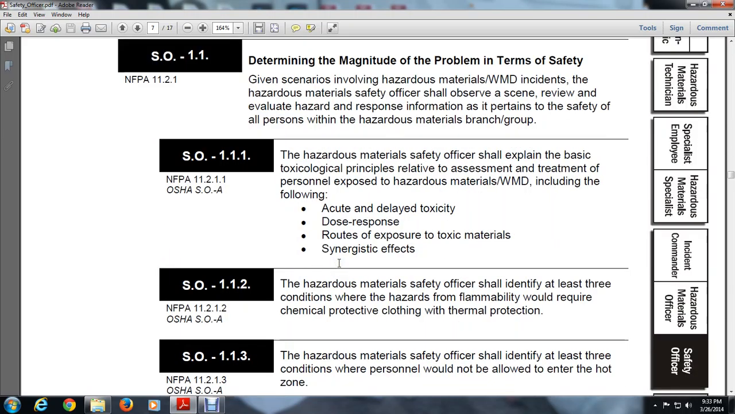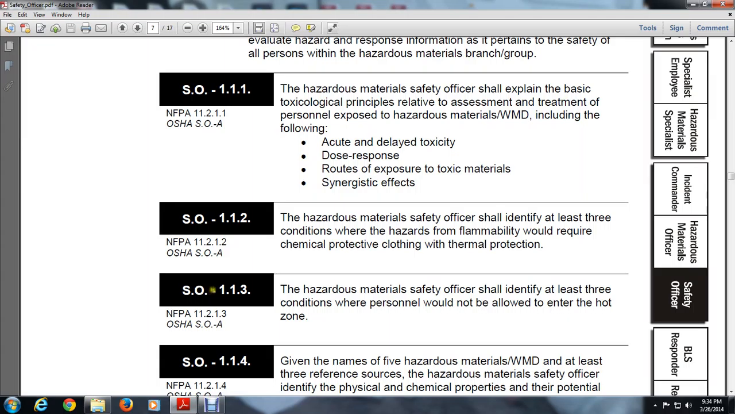synergistic effects. SO 1.1.2: the hazardous material safety officer shall identify at least three conditions from flammability that would require chemical protective clothing with thermal protection, as in NFPA 11.2.1.2, OSHA SOA. SO 1.1.3: the hazardous material safety officer shall identify at least three conditions that would not allow personnel to be entered in a hot zone, as in NFPA 11.2.1.3, OSHA SOA.